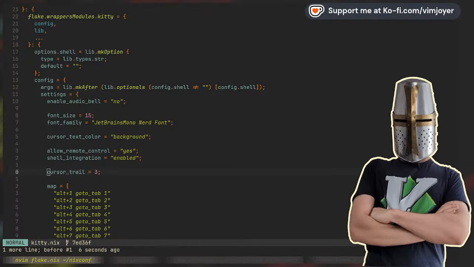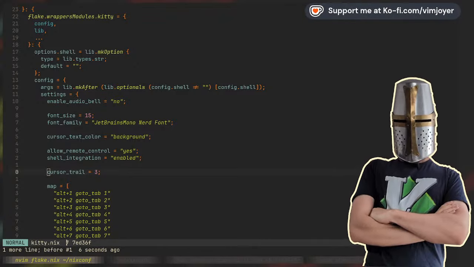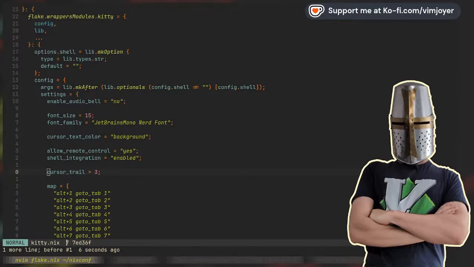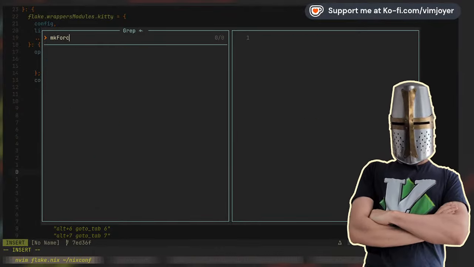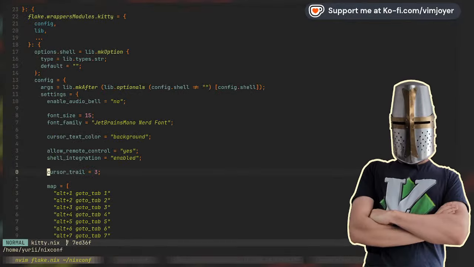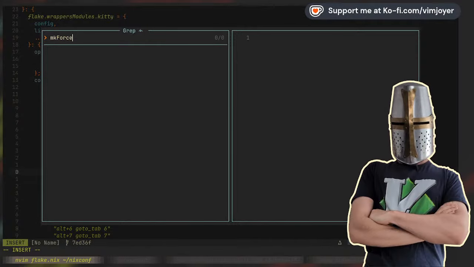VimTuber, do you make custom modules for something? I did make custom modules previously before I switched to Dendritic. Previously I had a lot of custom options, but right now I don't have many custom options. I think I use make force in several places, probably. Or I don't. Okay, so I don't even use make force. That's crazy.